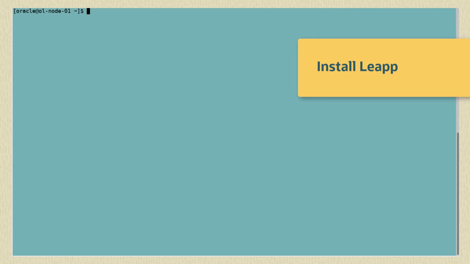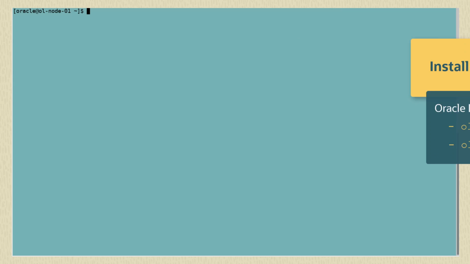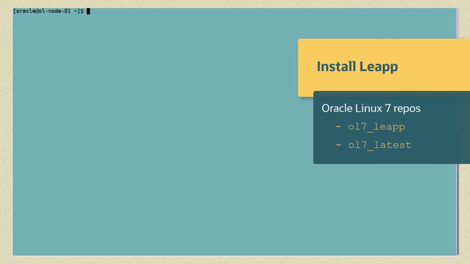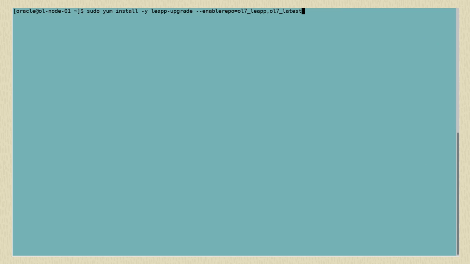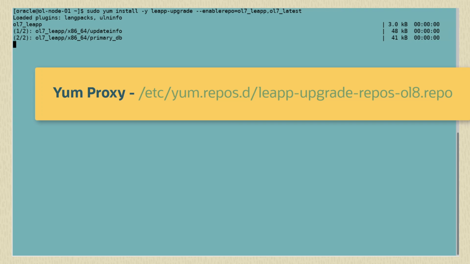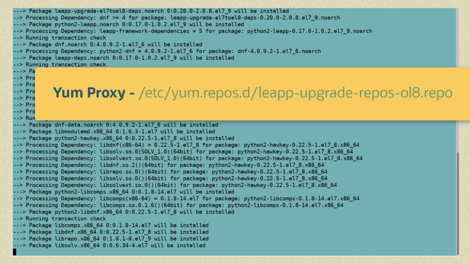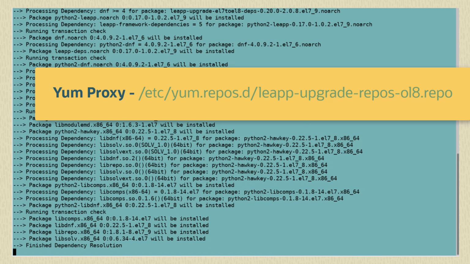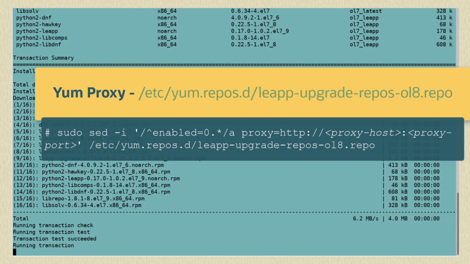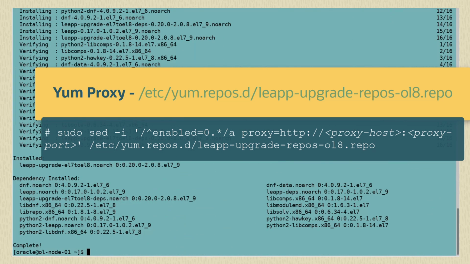With our system up to date, we can now install the Leapp utility for our current version of Oracle Linux 7 and ensure that the required repositories ol7_leapp and ol7_latest are enabled. To install, we use the command sudo yum install -y leapp-upgrade --enablerepo=ol7_leapp,ol7_latest. If you're using a proxy server, edit the /etc/yum.repos.d/leapp-upgrade-repos-ol8.repo file and add the proxy setting entry for each repository with the sudo sed -i command, inserting the proxy host, port, and repos.